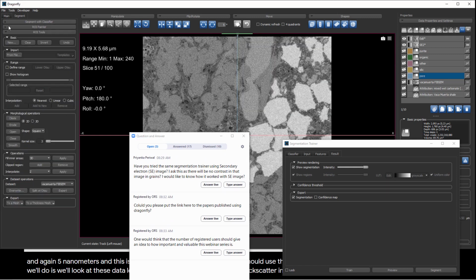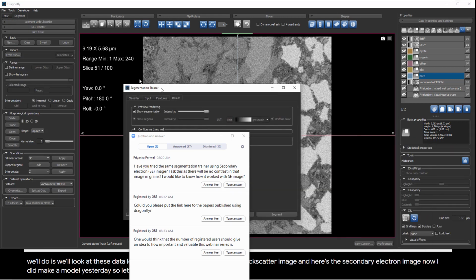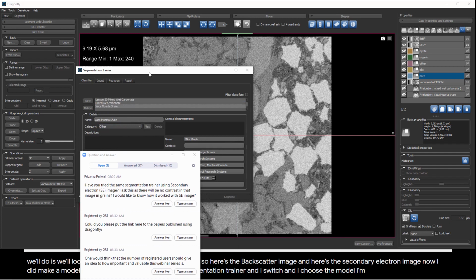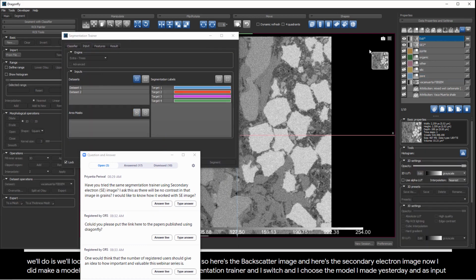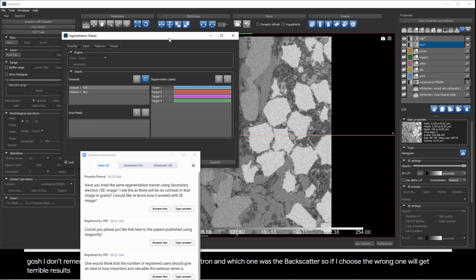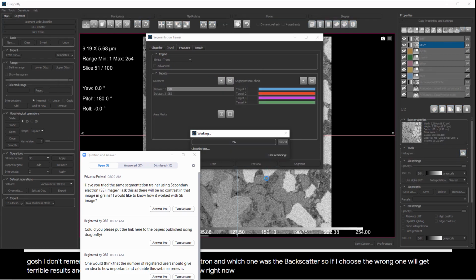Now, I did make a model yesterday, so let's see. If I come to Segmentation Trainer and I switch and I choose the model I made yesterday, and as input, gosh, I don't remember which one was the secondary electron and which one was the backscatter. So if I choose the wrong one, we'll get terrible results. And then we could just ask it to do a preview right now and see how it goes. If it gets the bad results, I'll swap the inputs.